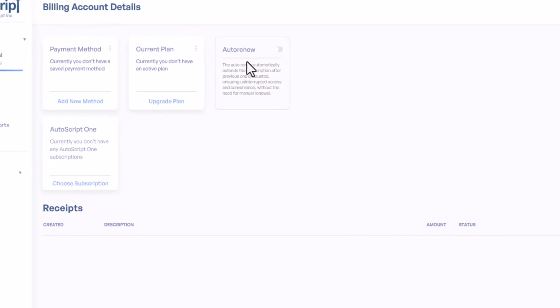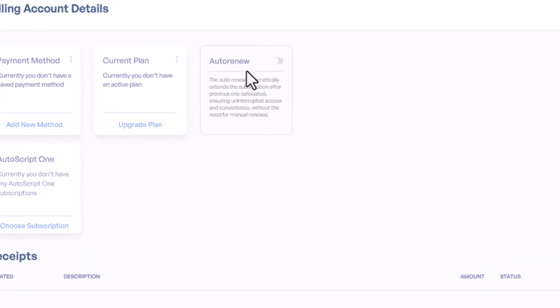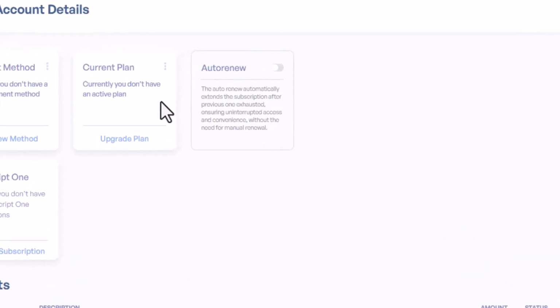And this is an important feature here. This is auto renew. If you have chosen one of our convenient prepaid packages, and when that package gets low and you need to run a job, you don't want it to hold you up, you can click on auto renew, and this will automatically renew the package that you had previously selected.